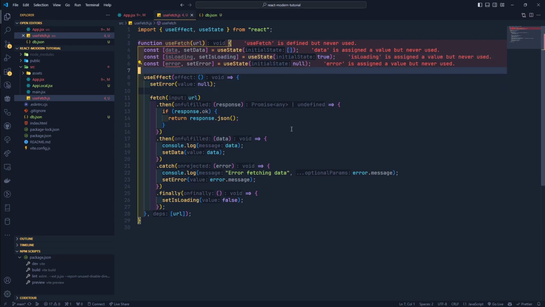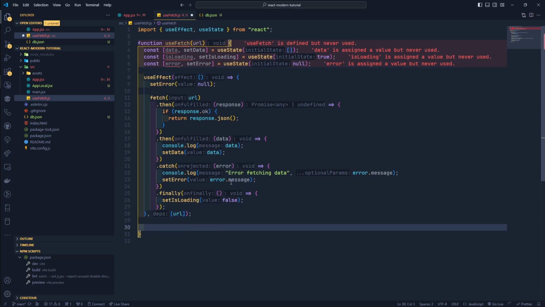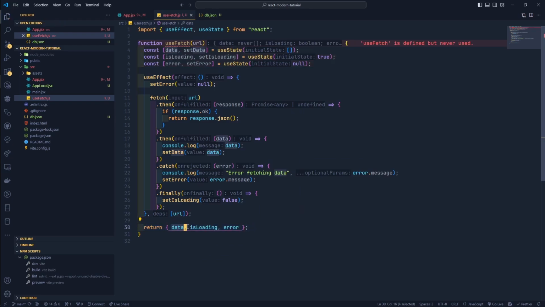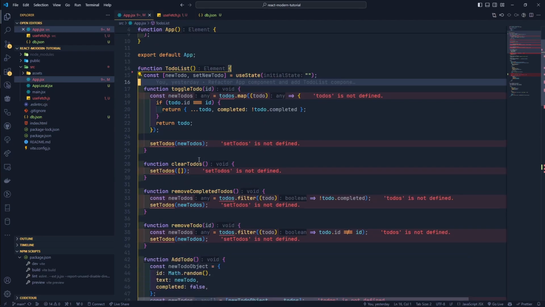And now, in order to get the data from our useFetch, we actually need to return it. Just like in a React component, we return JSX. In this case, we're going to return the state inside of our useFetch. So I'm going to type return, open the curly brackets, and return the data, the loading state, and the error state, because we're going to need these three.